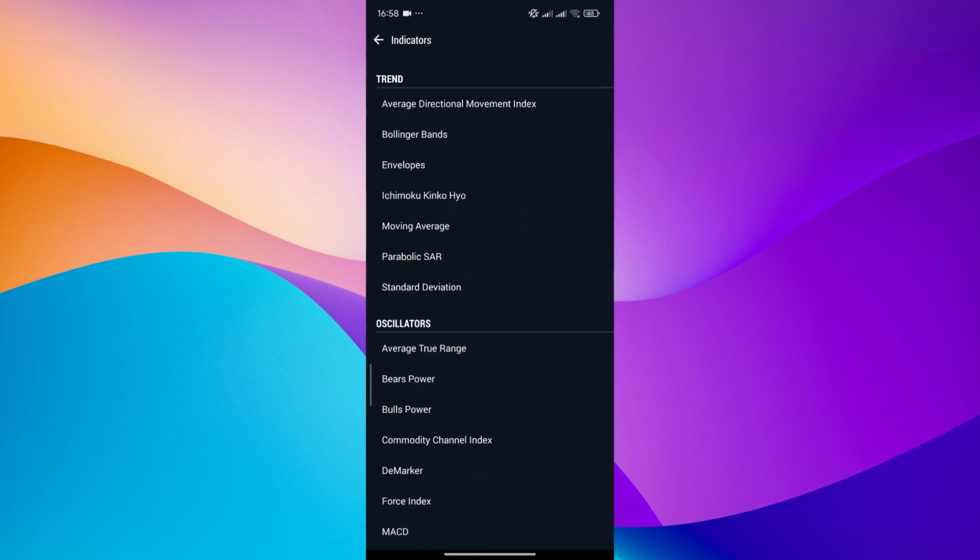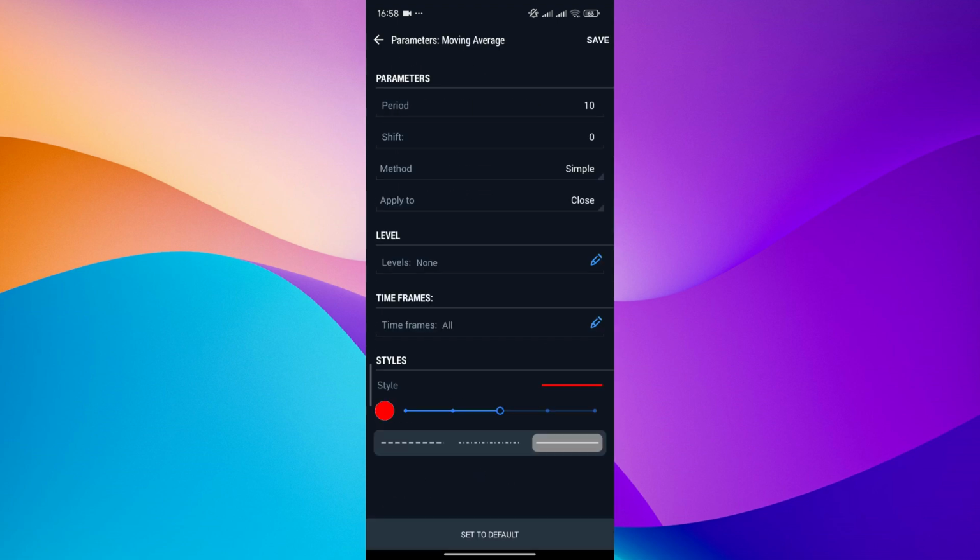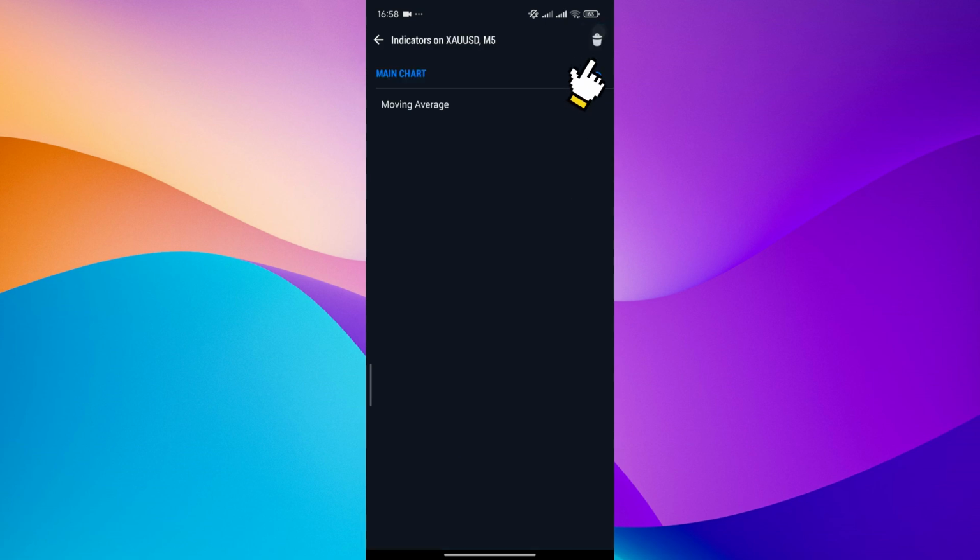Now you can just simply choose what type of indicator you like. I'll just go for moving average this time. And right here you can also change its style, colors and much more. And once you're done with it, select save. And there you go. Moving average has been successfully added to your timeline.